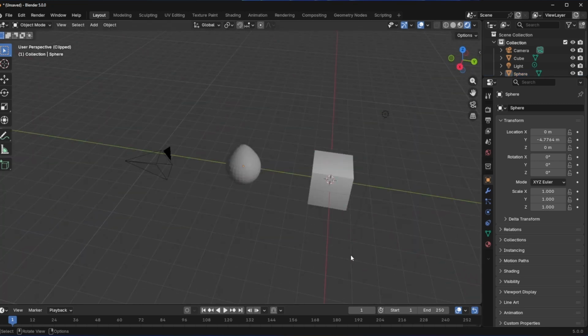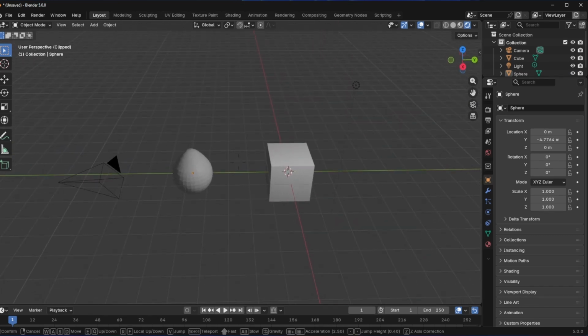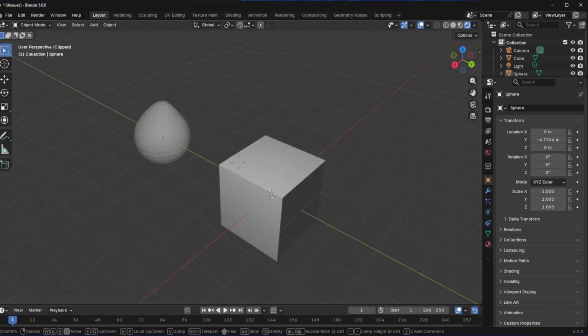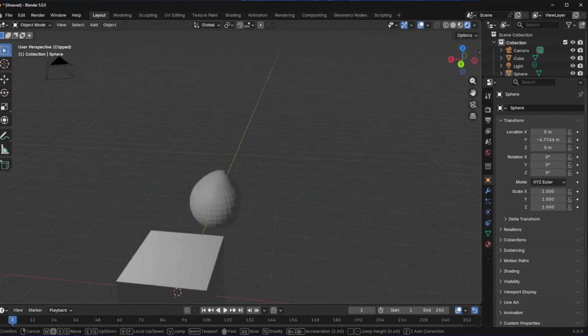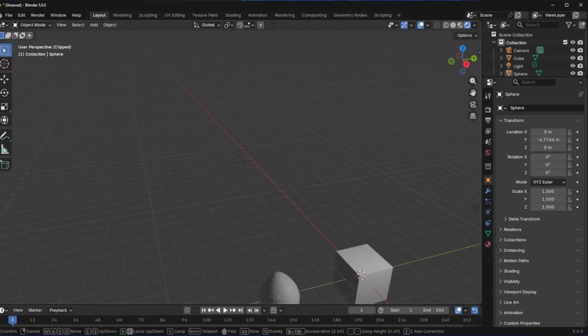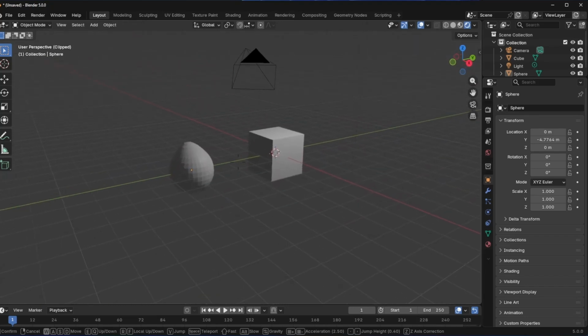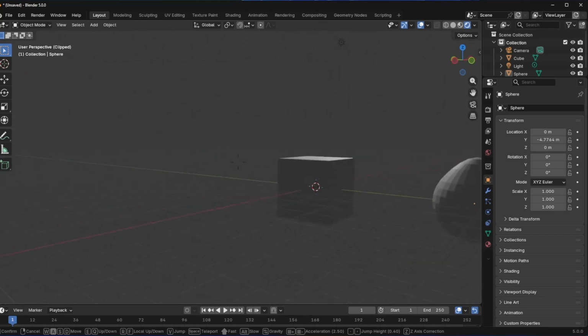Walk-fly navigation. When you press Shift-backtick, Blender instantly switches into a first-person navigation mode, almost like you've entered your own 3D world. Now the movement works exactly like a game. W to move forward, S to move back, A to move left, D to move right, and you can look around smoothly just by moving your mouse.